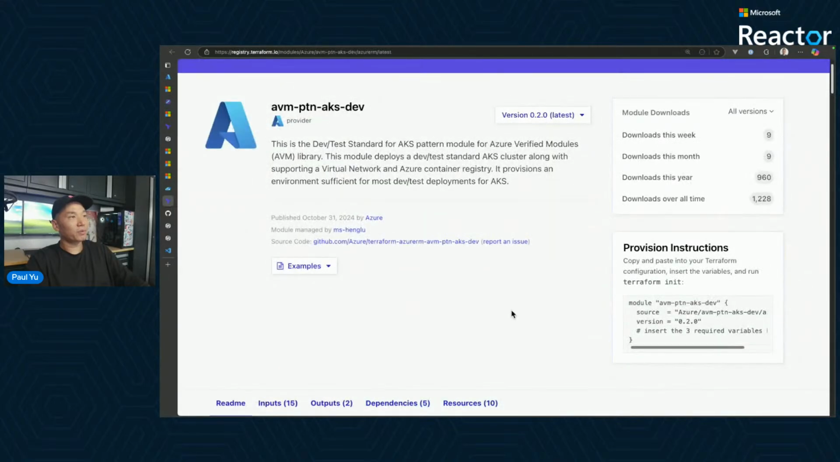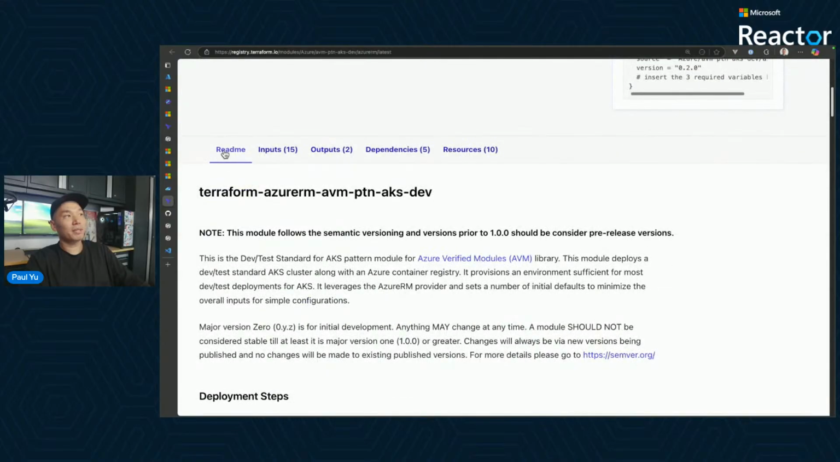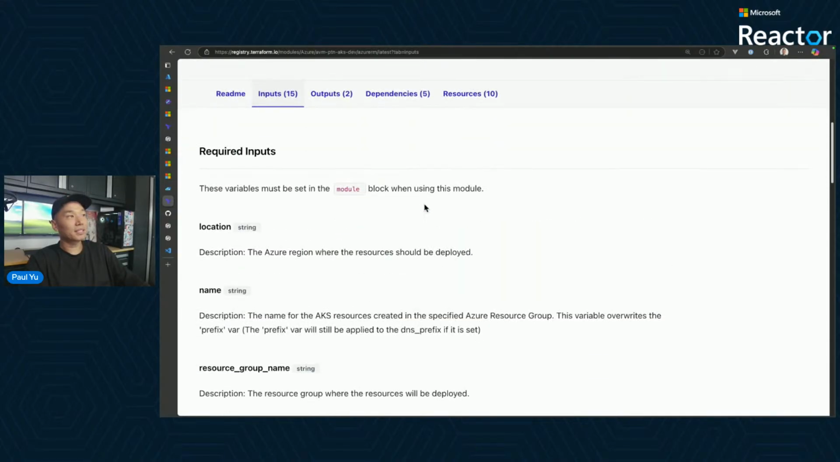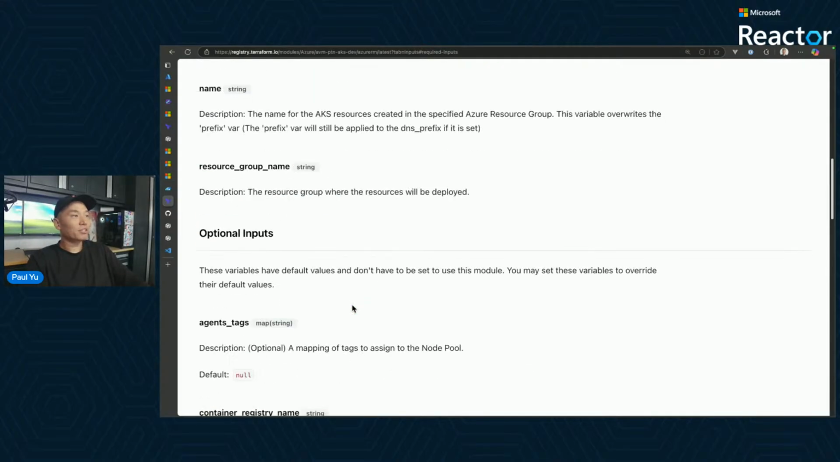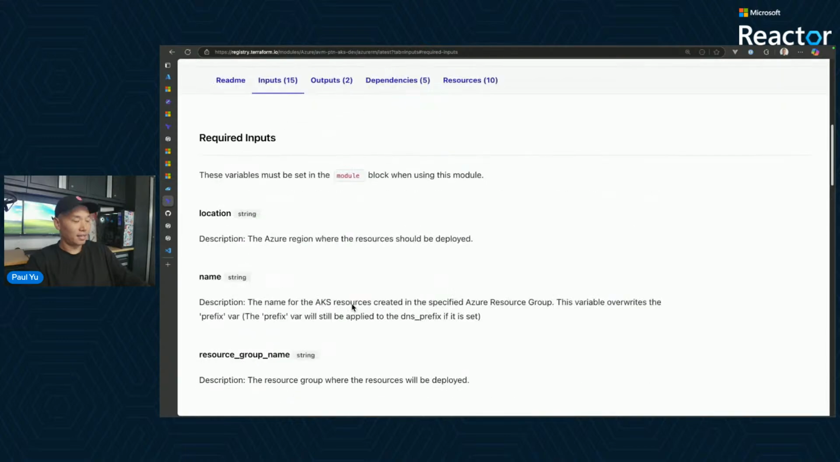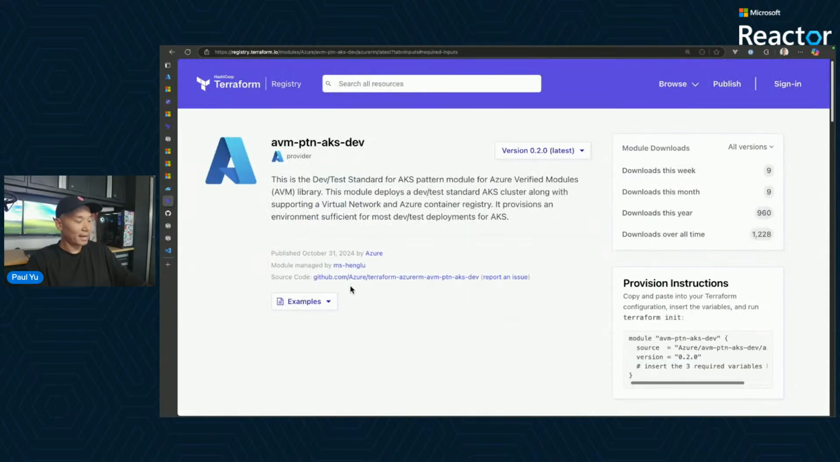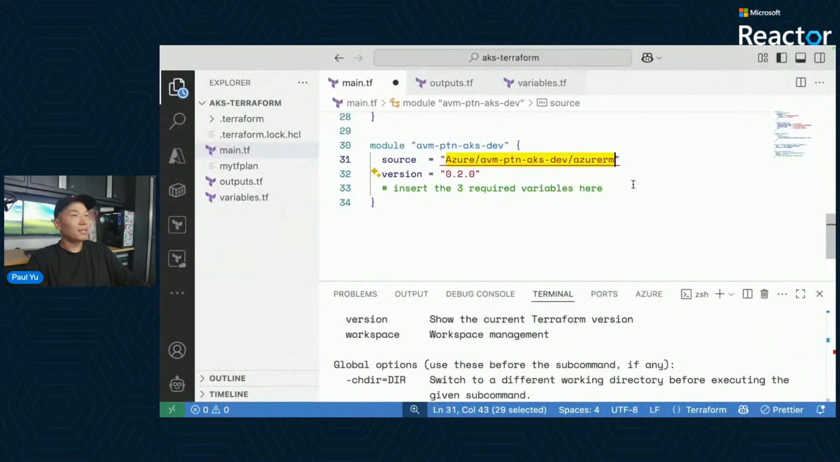What are these 3 required variables? Well, it's all documented here in the registry, so you can see inputs, okay? And you can see right here the required inputs. So it needs a location, it needs a name, and then a resource group name. I think we have all that, okay? So that's all you need. I mean, there are optional inputs, but we're not going to input those for now.